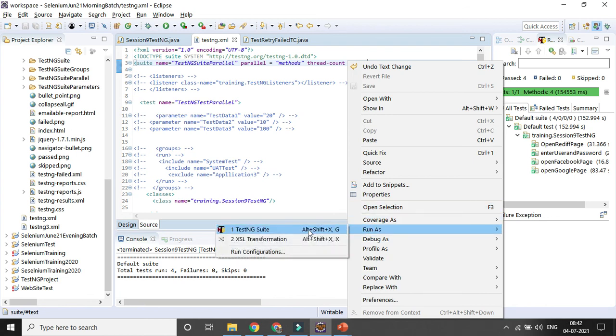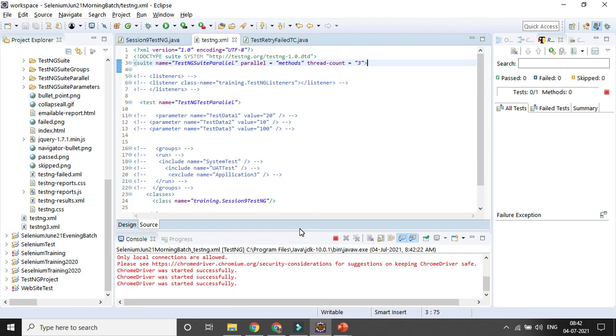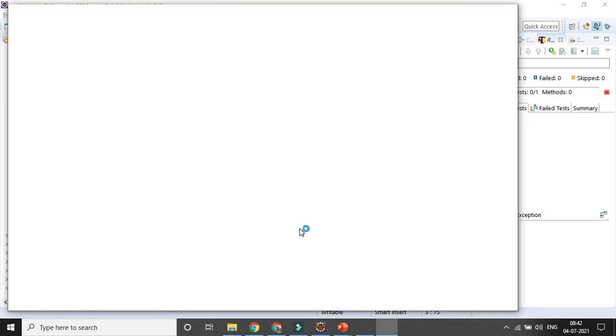You can see multiple things will be running in parallel. So instead of one by one, multiple test cases will try to run in parallel. So definitely it will take very less time. In case you are using 3 threads, you can see 3 ChromeDrivers started successfully in parallel, right? Because we are using 3 threads. 3 test cases will try to execute in a parallel way.